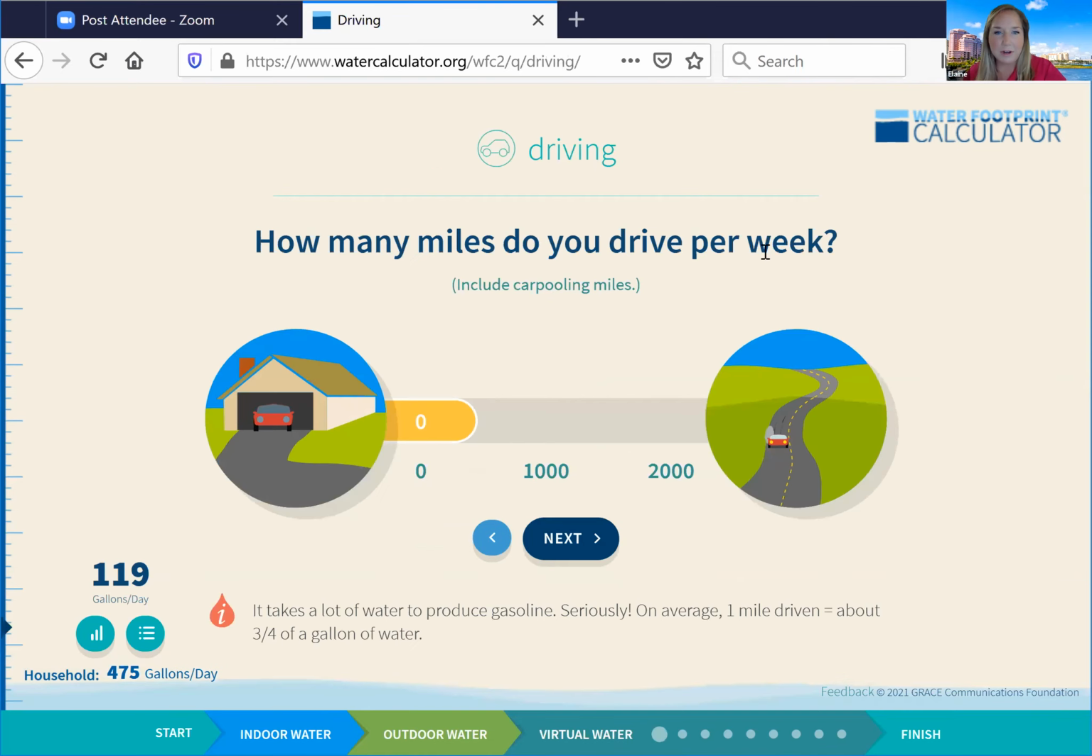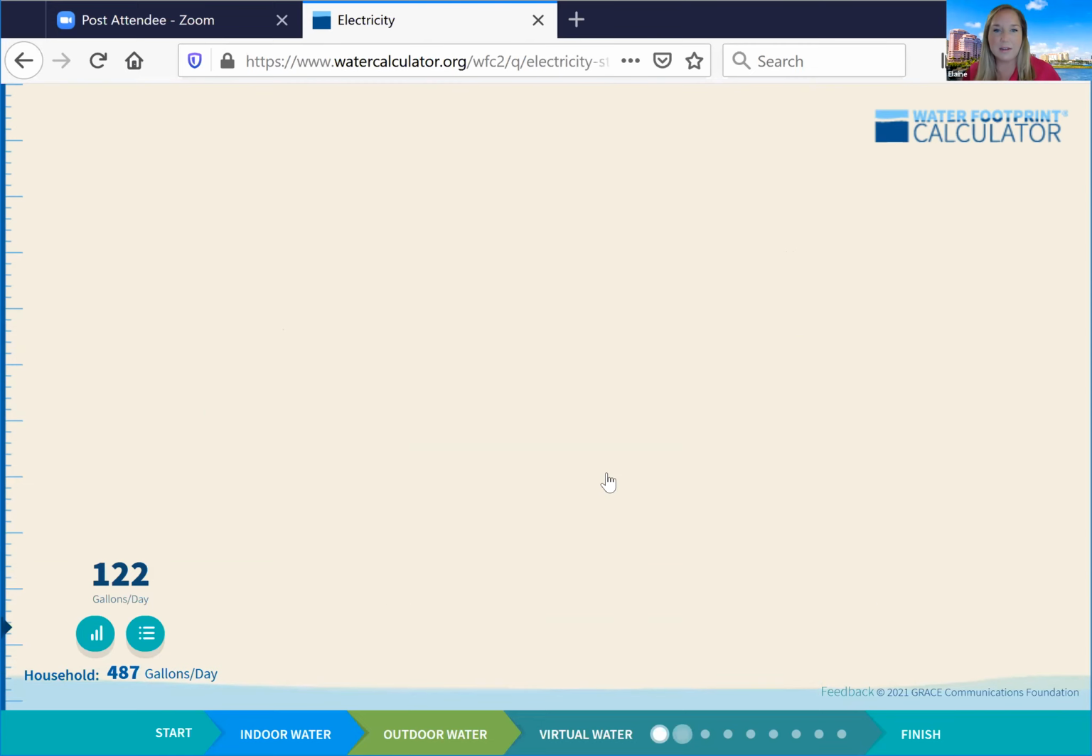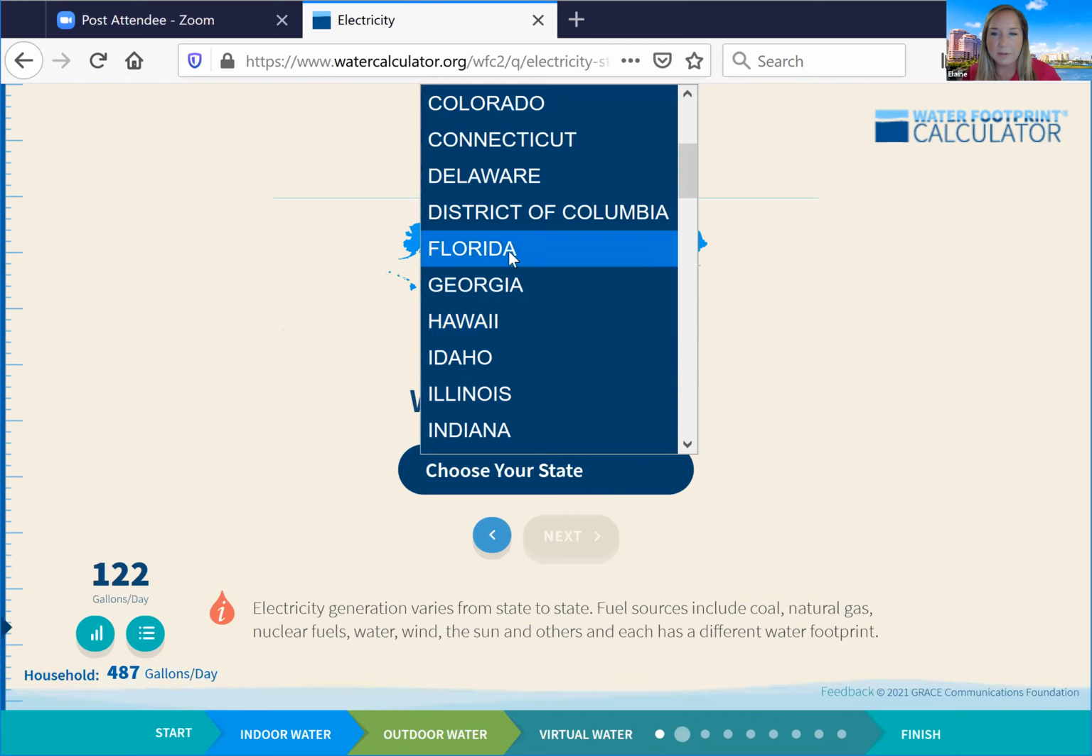Okay, so how many miles do you drive per week, would you say? Okay, so first of all, we live in Port St. Lucie, so I'm gonna put that disclaimer out there. So I will say 500 miles a week, because it's 50 miles each way. Okay, because you're driving from Port St. Lucie to West Palm, right? Yes. Okay, so 500 miles a week. And we may not often think about this, but it does take water to produce gasoline. So it's something to think about. All right, where do you live? I think I know that one, Florida.